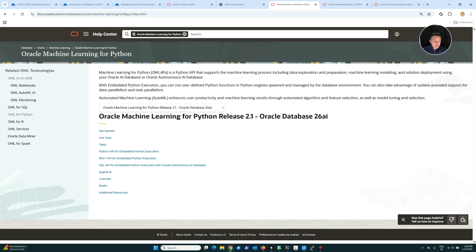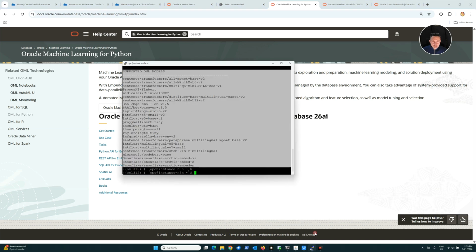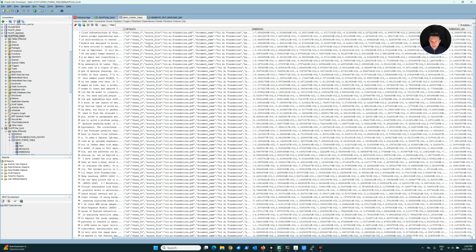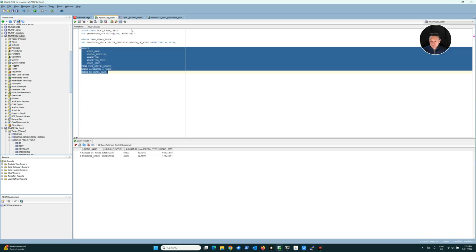Personally, I used a program named Oracle Machine Learning for Python, OML4Py, in order to do that. This program was installed on a VM, and then I used it in order to import two models into my Autonomous DB. Let's go to this Autonomous DB.